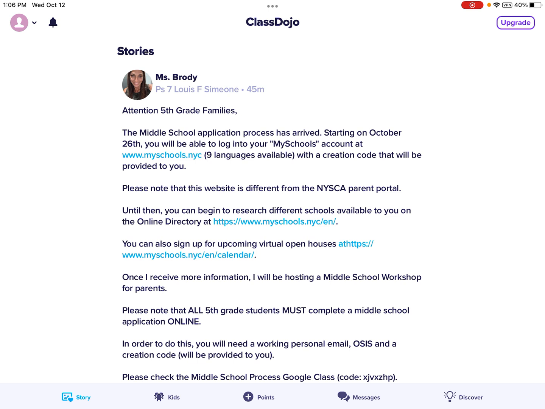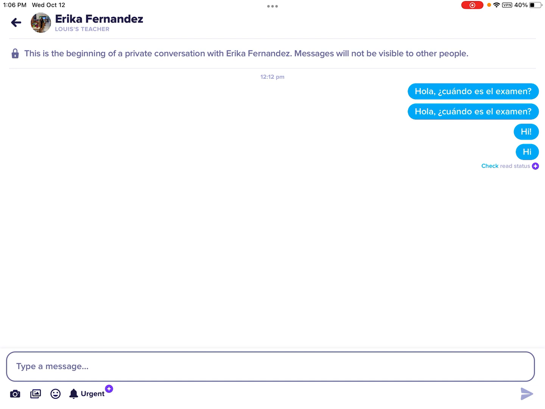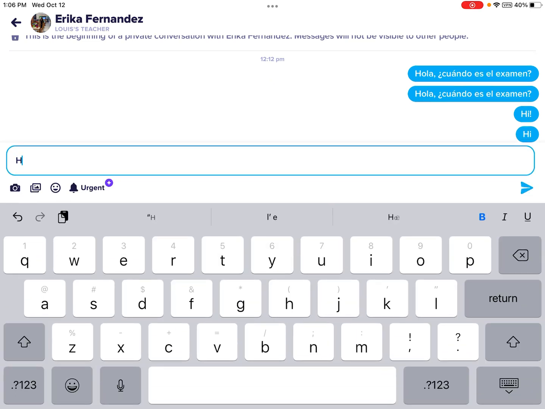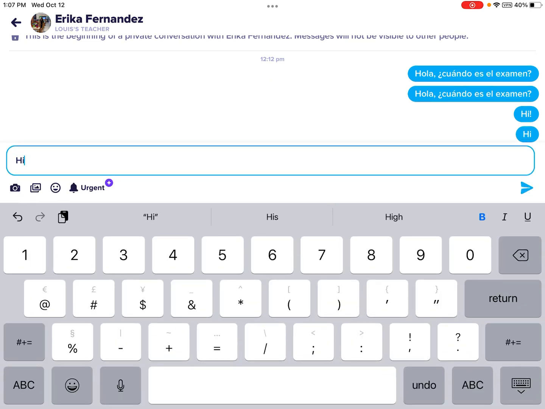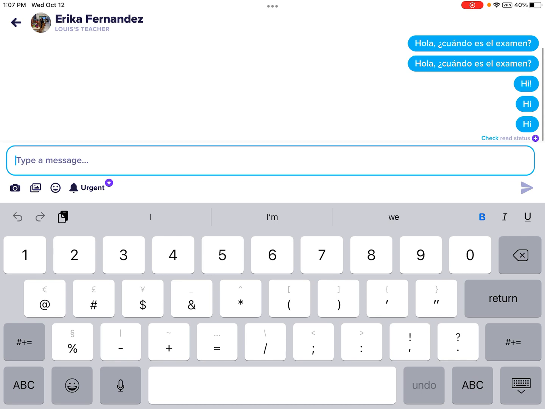Once that is done, you're going to go to the bottom. You're going to hit messages, and here you're going to select which teacher you would like to message. When you're ready, you're able to type a message to your child's teacher. You're going to send it. And when the teacher is able to respond, they will get back to your message as soon as possible.